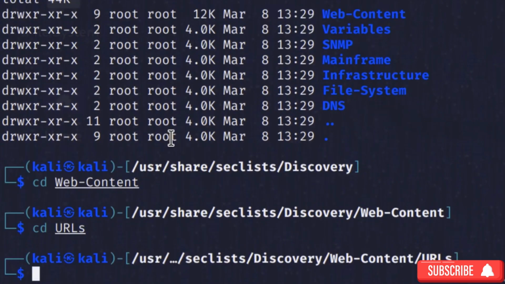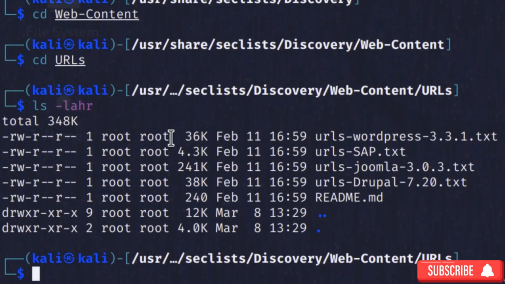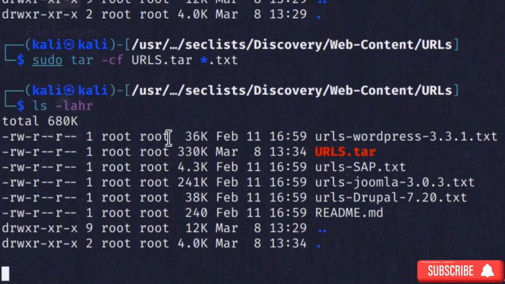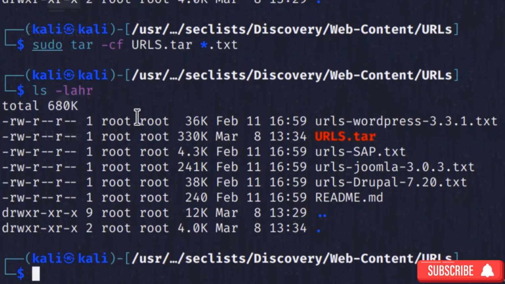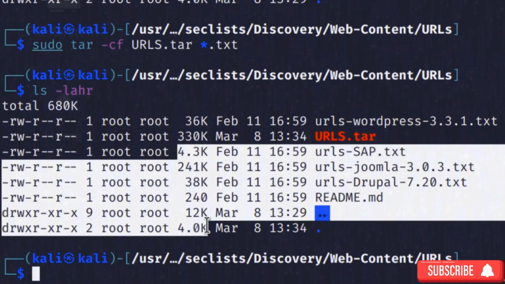cd urls. And let's just do sudo tar -cf. We'll name it urls.tar, and we'll take all the txt files. Now you can see this file is 330K. It just got bigger because it combined everything.